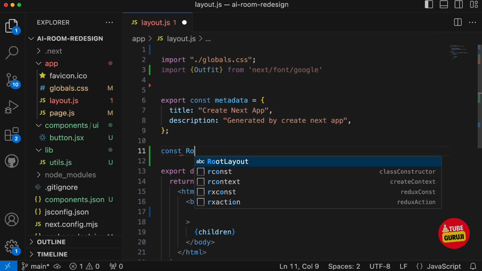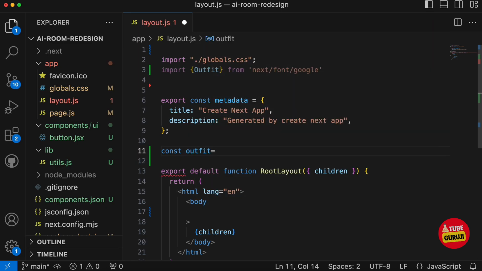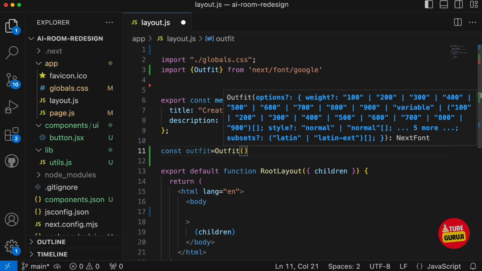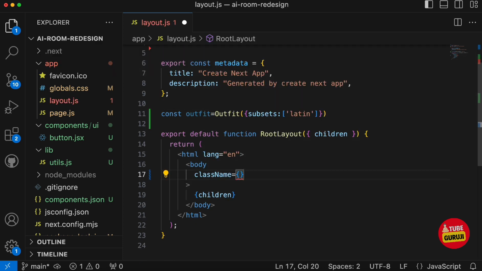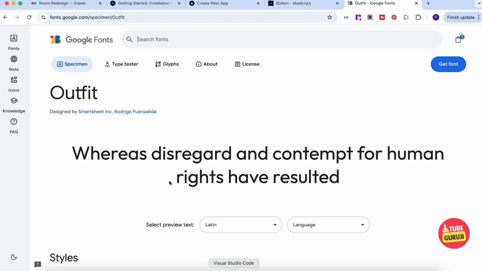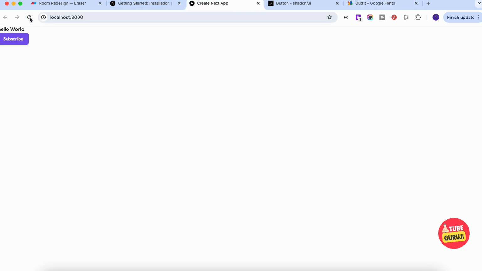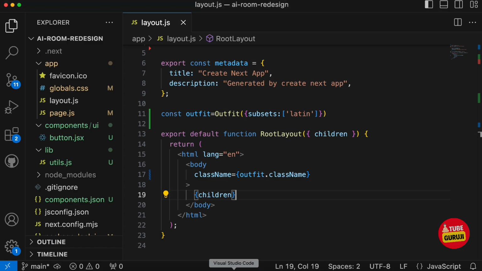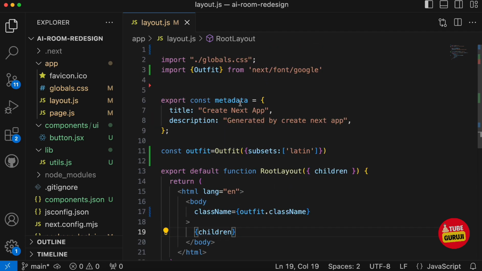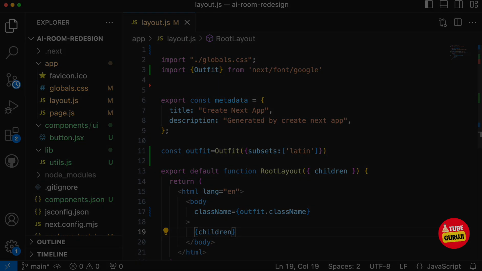The first thing you need to do is initialize it. So here we'll say const outfit is equal to Outfit, and you need to provide the subset called latin. Now inside the body tag we'll provide a className, and here we'll say outfit.className, and that's all. Your font is now applied to the application, and if I refresh it, you will see that the new font called Outfit is applied to this project. That's how quickly and easily you can update the font for your application.